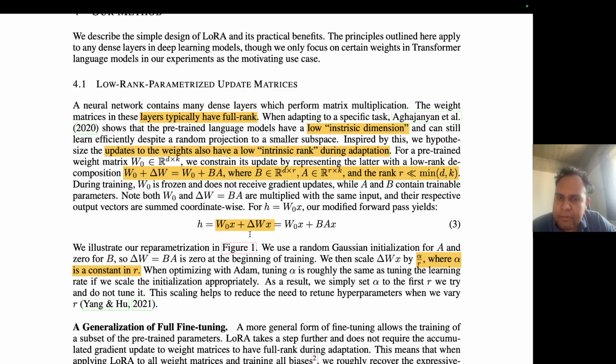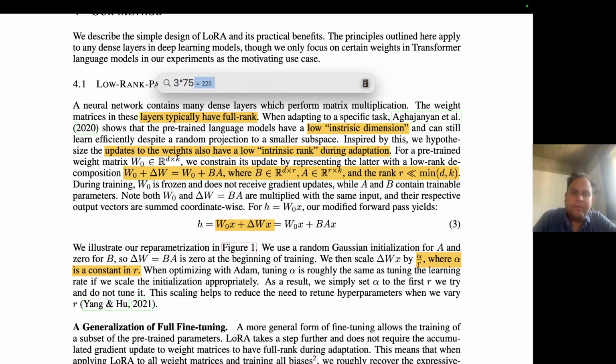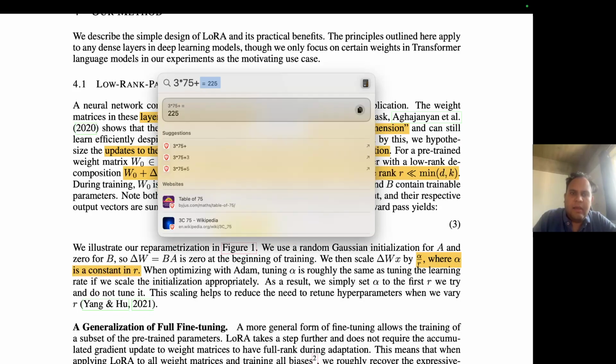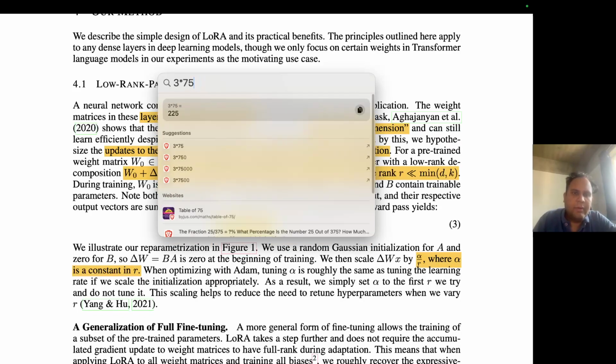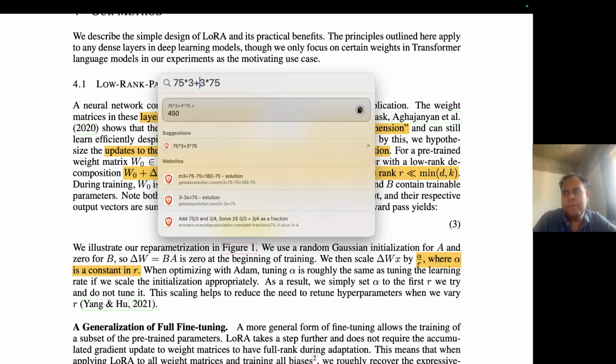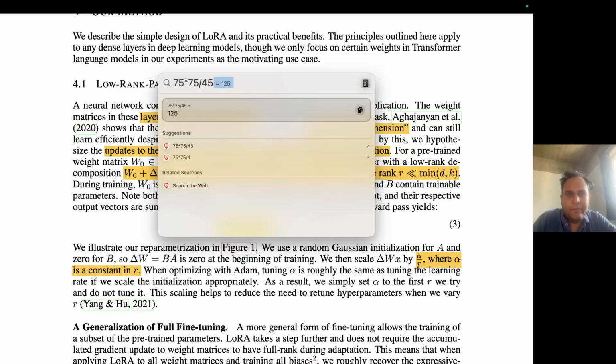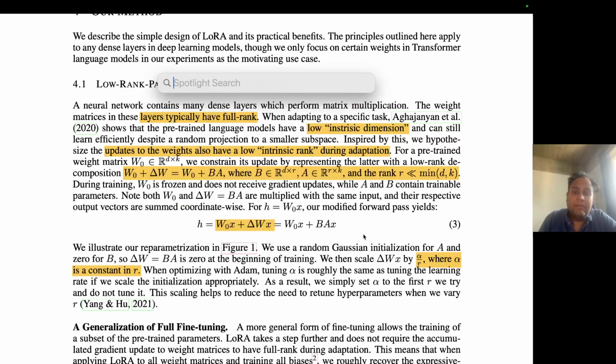When you check the number of parameters, 75 cross 75 is around 5625 parameters. If you take 3 cross 75, consider that to be B, plus 75 cross 3, which multiplies out to 75 cross 75 itself, and you add them, it's only 450. It was around 5625, and if I divide it by 450, it's almost 13 times less. Almost 12 times, let's say. It's almost 12 times lesser.